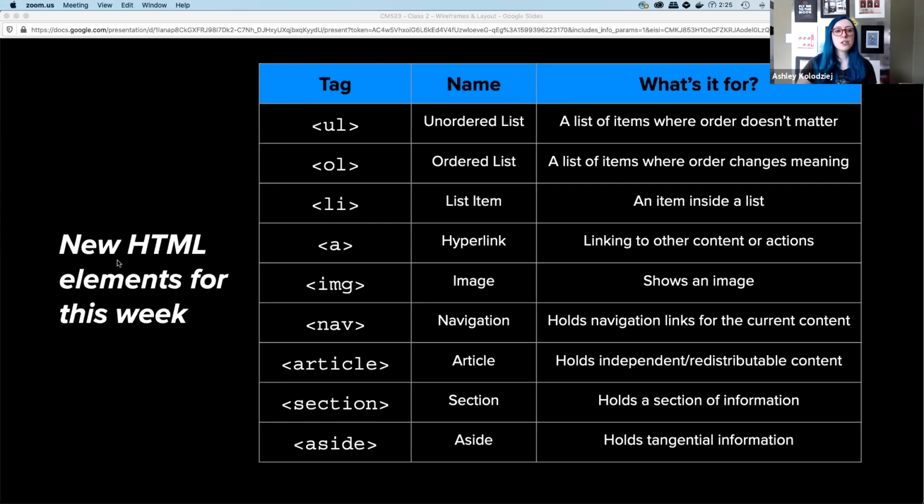So first of all, our new HTML elements for this week include UL, unordered list. That's going to be for a list of items where the order doesn't matter. If you could change around the items in the list and it wouldn't really make a difference in the meaning of the content, that's when you're going to use an unordered list.